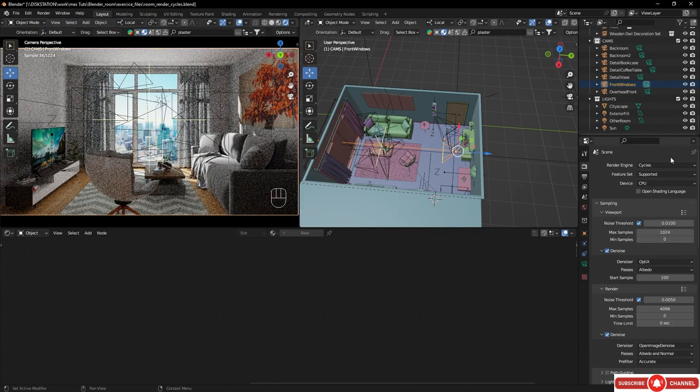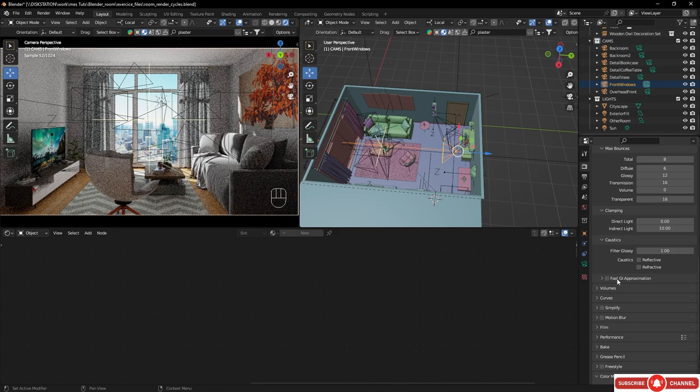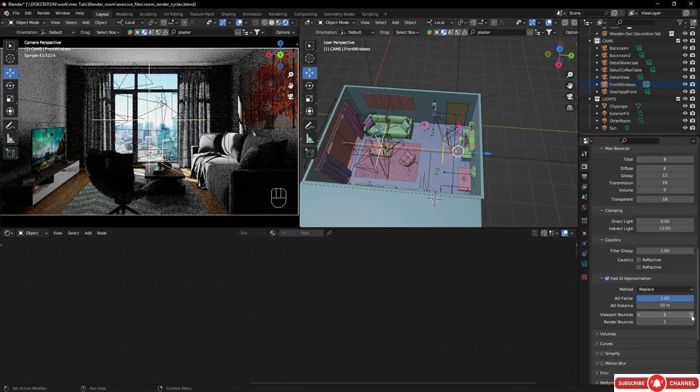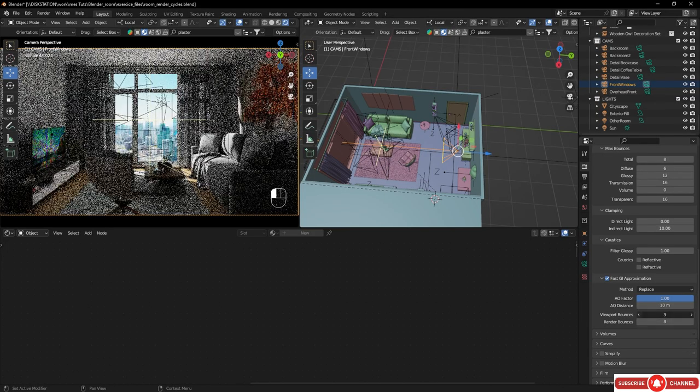So one solution to make everything faster is to use, for example, on the back here, the fast GI approximation. If you do that, your GI will be much faster because it's simplified. What we're going to do here is change the viewport bounces. So it's how many bounces of light? Just one. You can see, well, it's too low. So let's go back to maybe 3, maybe 2 in the viewport, and 3 for the final render.